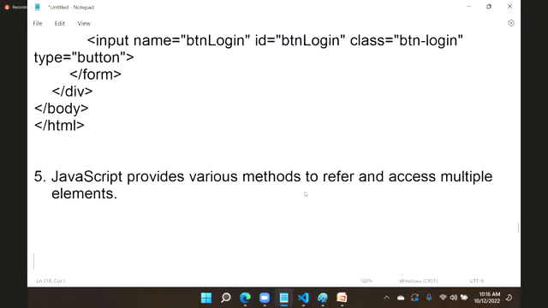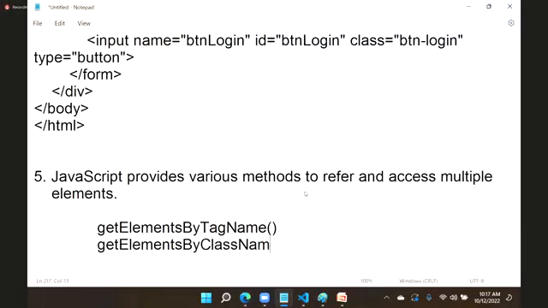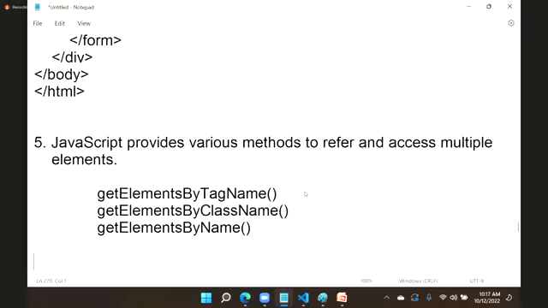For that you can use the methods get elements by tag name, get elements by class name, and get elements by name. These are the methods. But these are not understandable to you now, because for that you have to learn arrays and all. Right? I will just give you a point.